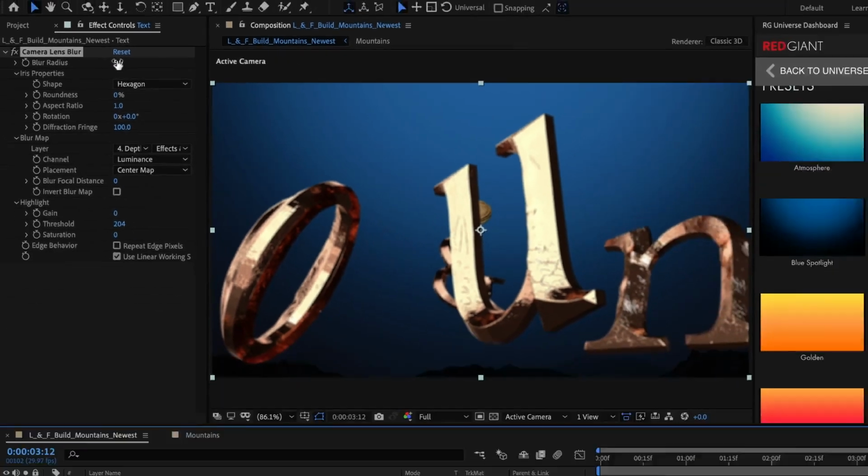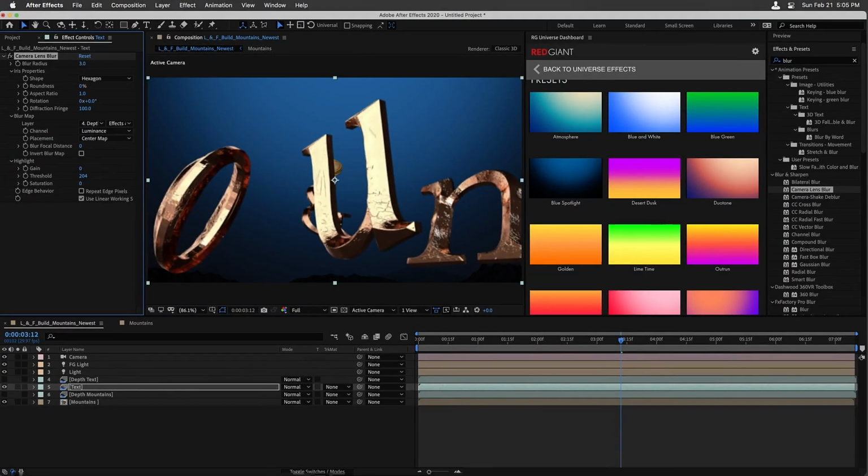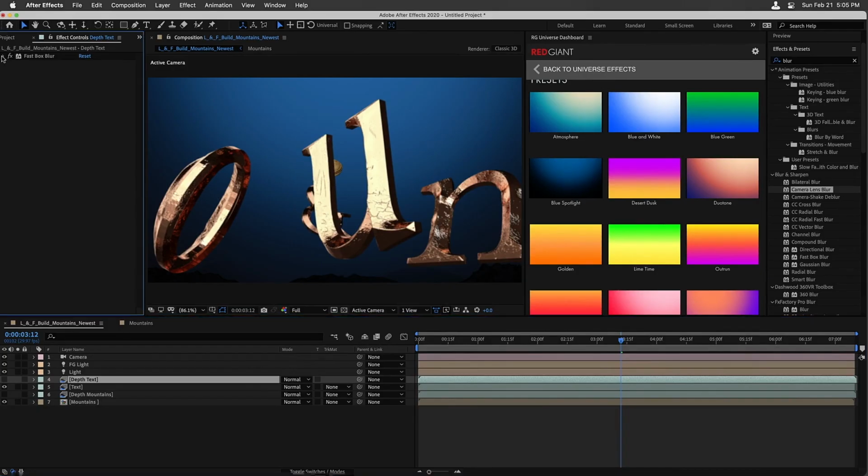Same with the rest of our text. In taking a look at this, I want to take that blur radius and bring this down quite a bit. We could always go to the depth text as well, go back to the box blur, and lower the blur radius so that it's not as big.